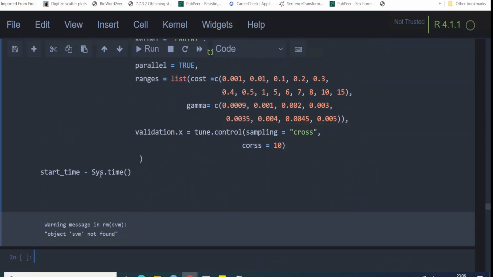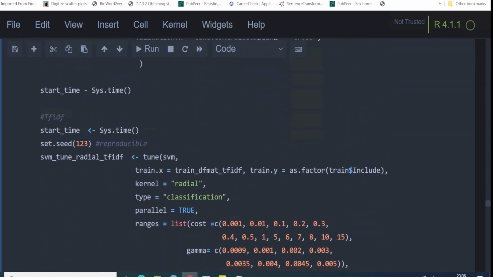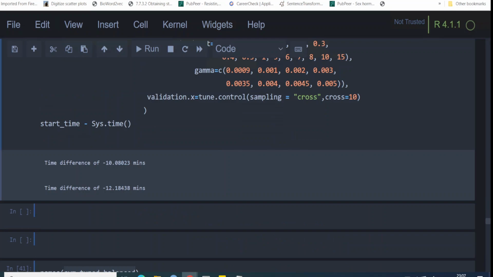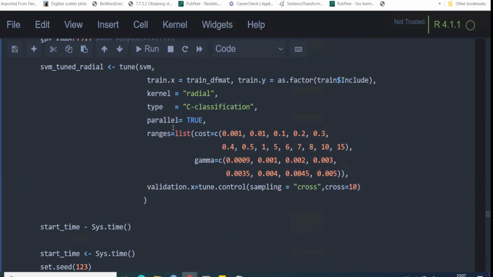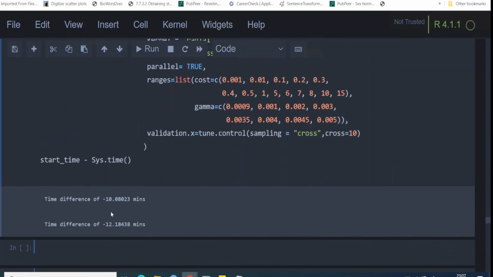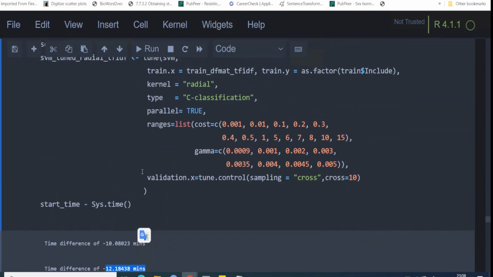So now I will run the whole thing and wait to see how long this will take. Let me pause the video and we'll come back. Yes, now the algorithm training is completed. The first algorithm, with the document feature matrix, took only about 10 minutes to complete the whole training, and the second one took about 12 minutes. This is how much time it took to train the models.